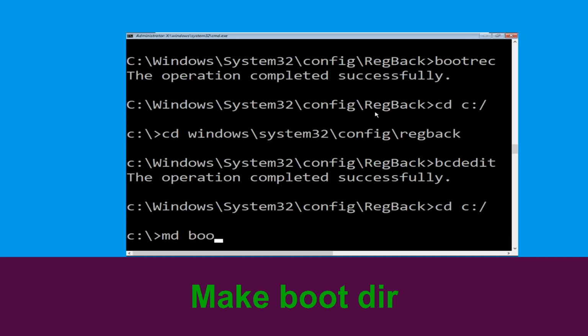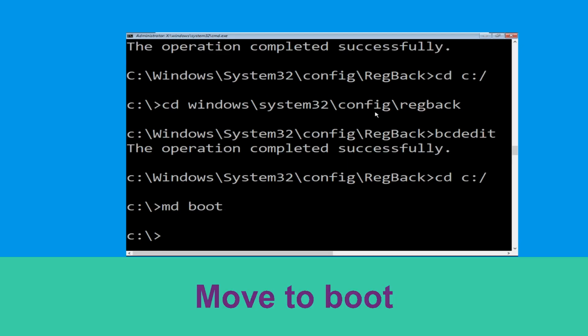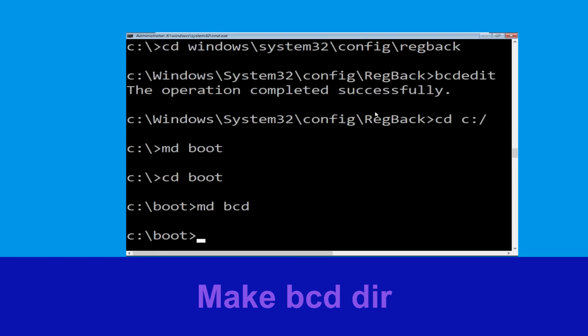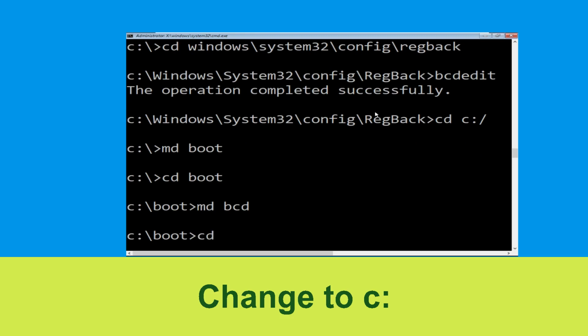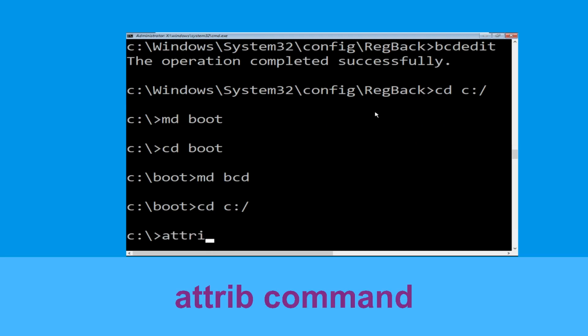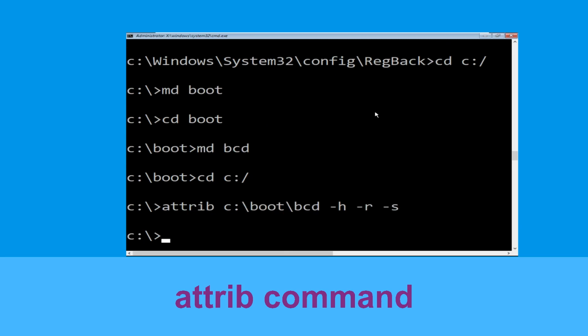Now type md space boot and hit enter. Type cd space boot and simply hit enter. Now type md space bcd and simply hit enter. Type cd space c:/ and hit enter. Now execute this command. Type attrib space c:/boot\bcd space -h space -r space -s and simply hit enter.